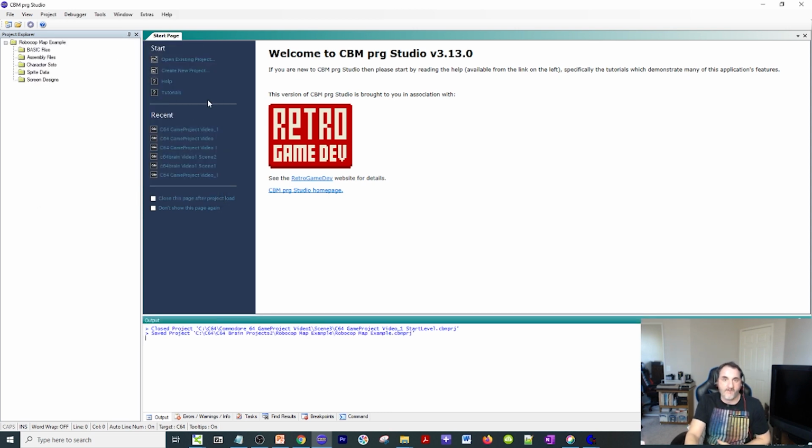It's going to create our map for us, our project. And now we're going to need to import these files in. So I'm going to go to assembly files.